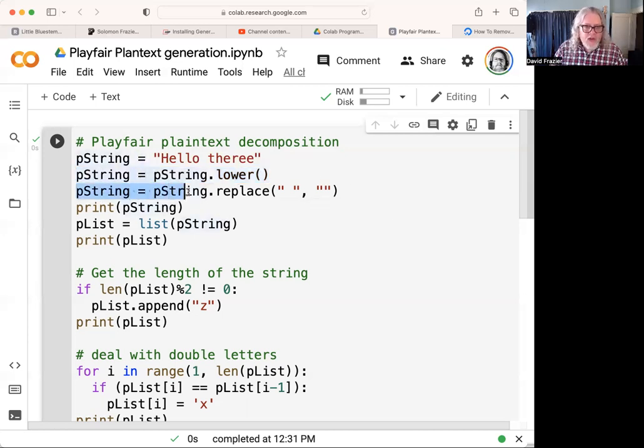I can use the same name, it's fine. P string dot replace, I'm replacing a white space character, so that's double quote, space, double quote with comma, double quote, no space. Okay, then I'm just printing this out just to see the progress. This is a line that would eventually go away.